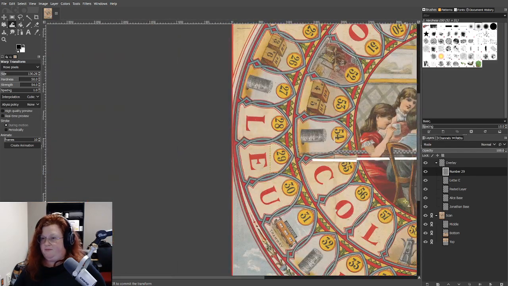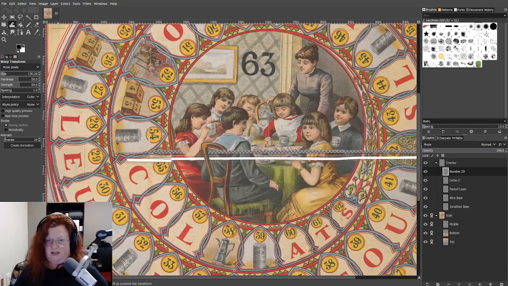Looking pretty good. I mean, there's going to be some funkiness here and there. It's just how this goes, but that's looking pretty good. I think the E looks pretty great.